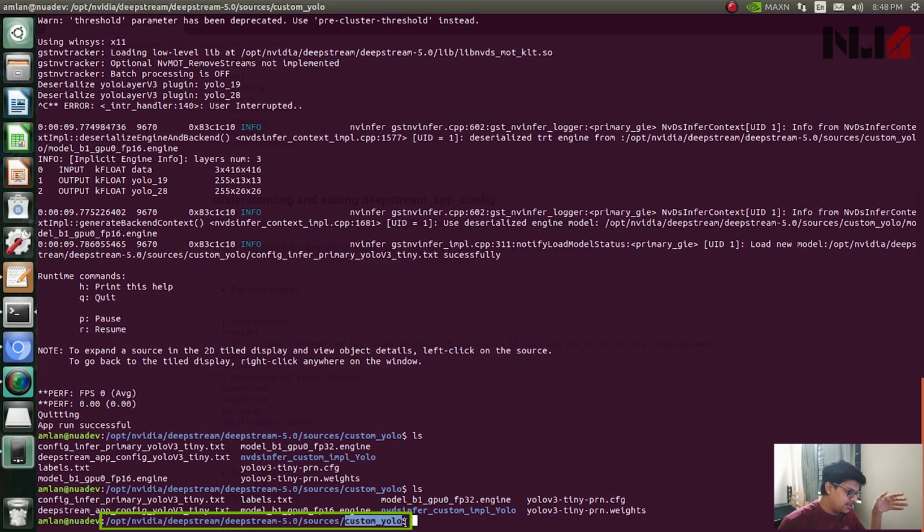So the steps are mentioned in the repository by Marcos. Do have a look. We are not going to get into that. Basically, the gist is you have to copy some files from the default object detection YOLO folder present in sources, and then copy them to this custom YOLO folder. So what are the contents of this folder? As you can see, we already listed it in this step here.